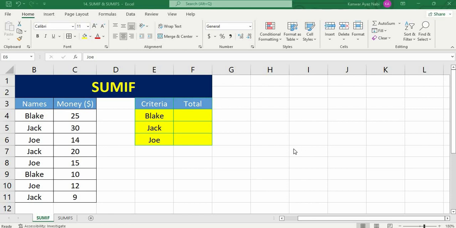I'm using Office 2021. Today we will be covering the SUMIF and SUMIFS functions. If you analyze the first table very quickly, you will see that only three names are repeated in the first column, which are Blake, Jack and Joe. Blake's name with his amount is repeated twice in the table. Here is the first value, here is the second value.